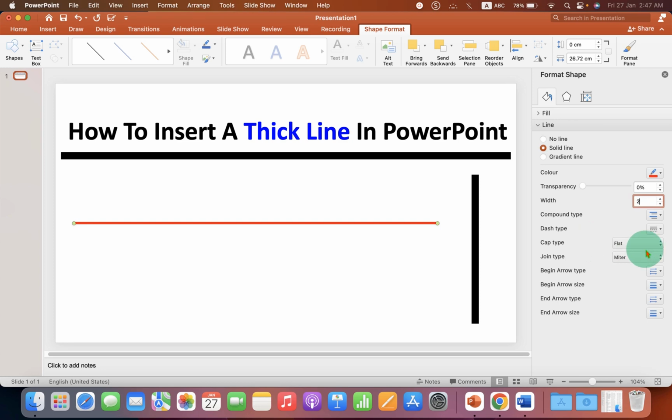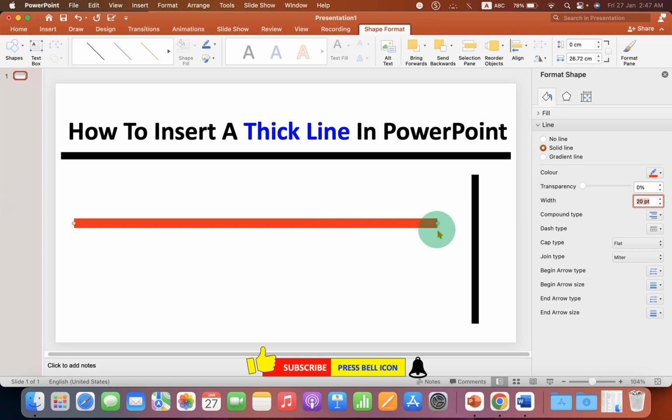If we go to 20 points and press Enter on your keyboard, the line thickness will keep increasing as you increase the number.